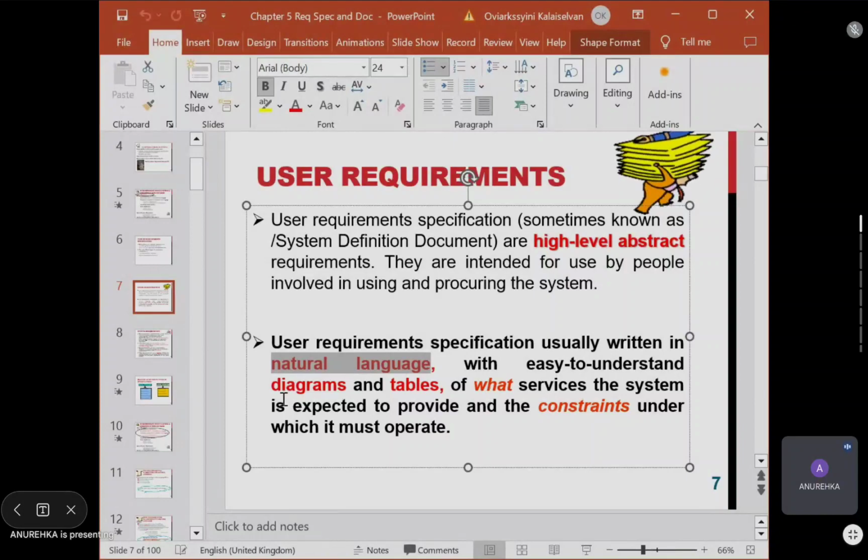You can include some diagrams and tables. Usually you will describe what services the system is expected to provide and what the constraints of the system are during operation. These are the things covered in user requirement.